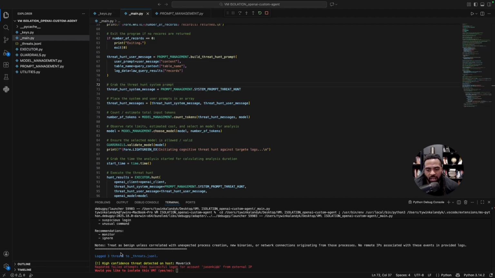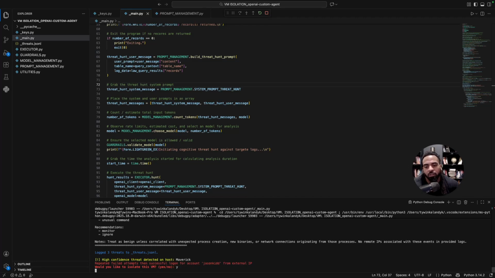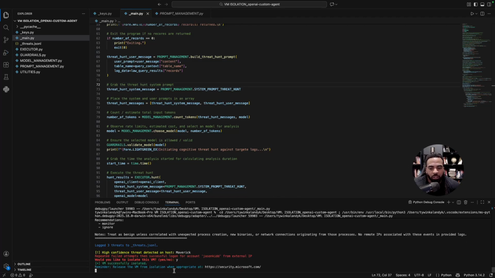Now it's going to ask me, do I want to isolate the event? Do I want to actually isolate that virtual machine? Normally this would be done in Defender for Endpoint, but it's going to do it right here from inside of this. So if I hit yes, that's going to go ahead and start working. And then boom, right? It went ahead and isolated the machine.